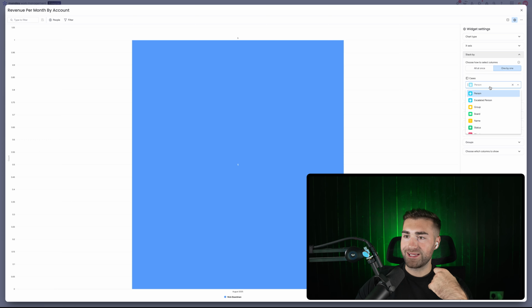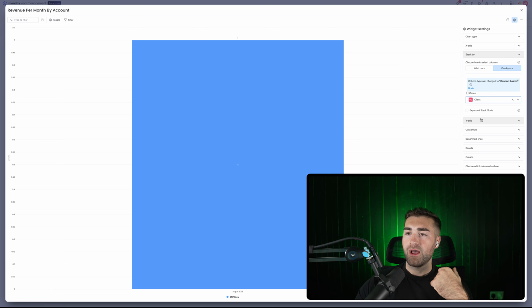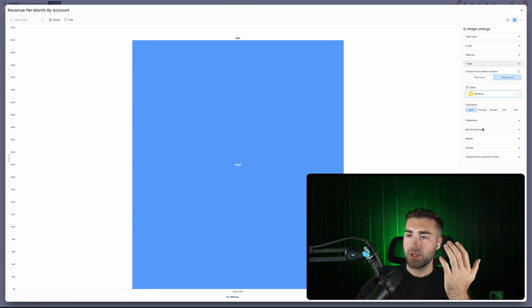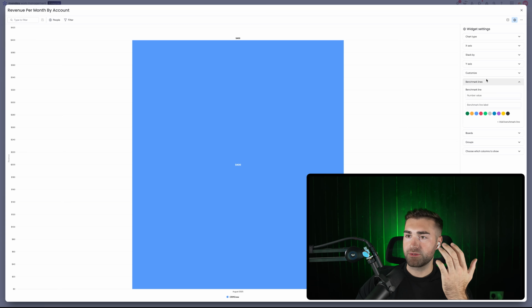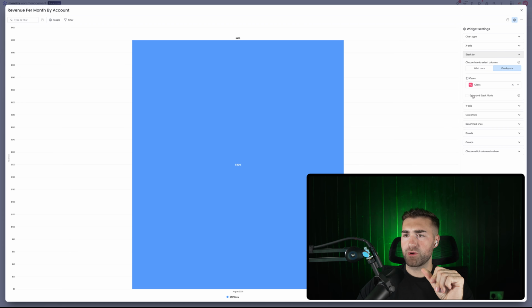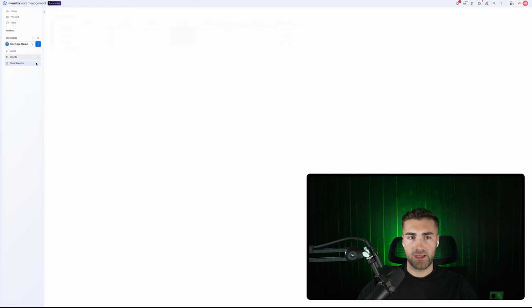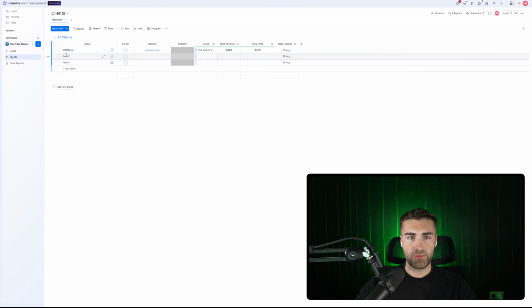Our stack by is going to be the client, and then our y-axis is going to be one by one, and it's going to be revenue. Okay, and then you can add benchmark lines if you want to. On the stack bar as well, you might want to do an expanded stack. Now I'm going to show you what this looks like when you've got multiple clients. So let's say we've got CRM Crew and then we have Apple.